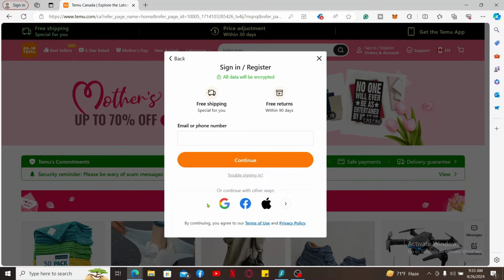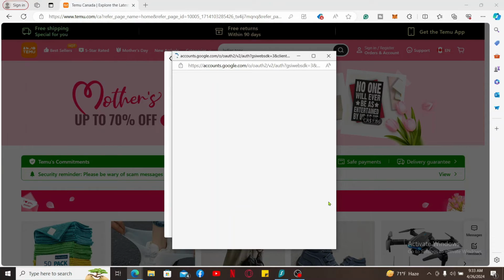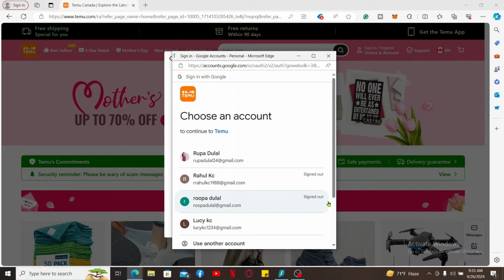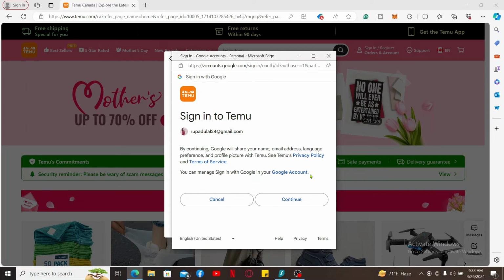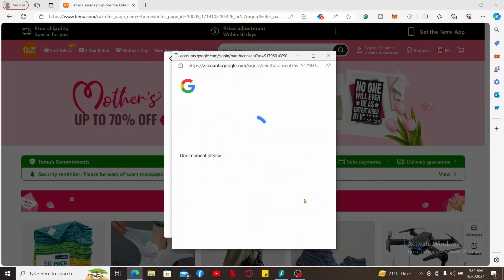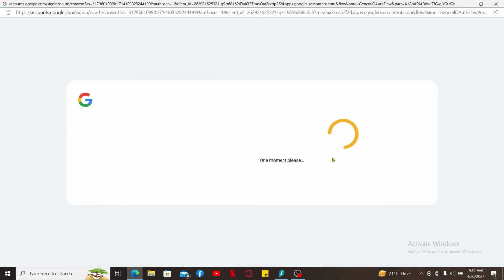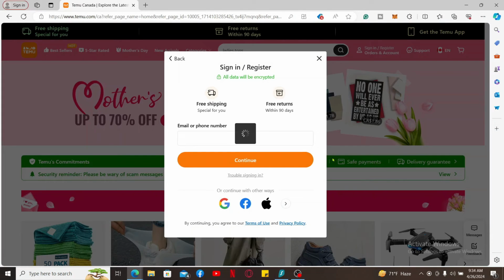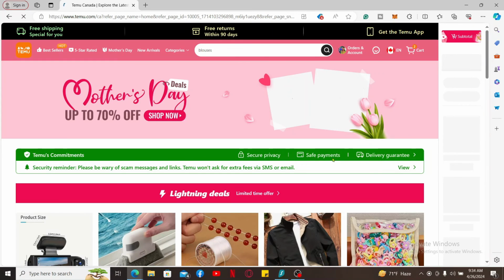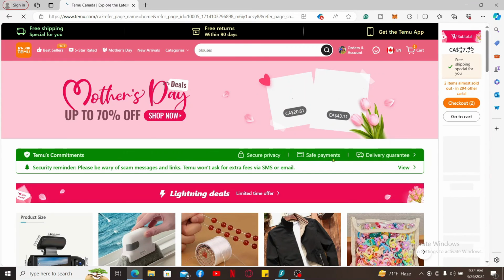Select any one option you'd like to sign in with. Here I'm choosing Google. Go ahead and choose your Google account or enter your Google account's credentials. Type in your Google account email and then your password. Click the continue button to sign into Temu, and you will also be able to sign into Temu Canada with your social accounts as well. So that is how it's easily done.